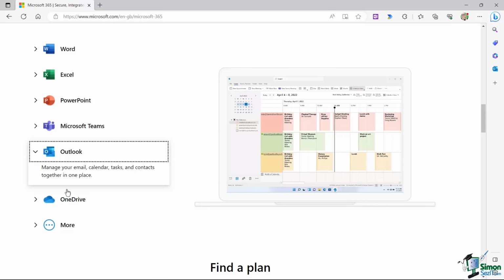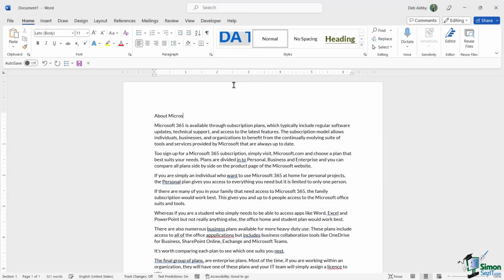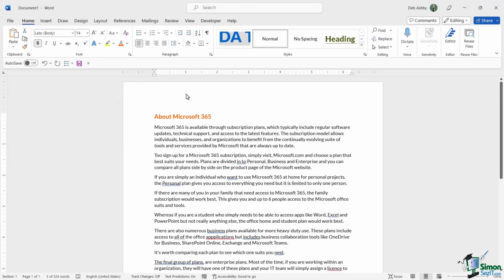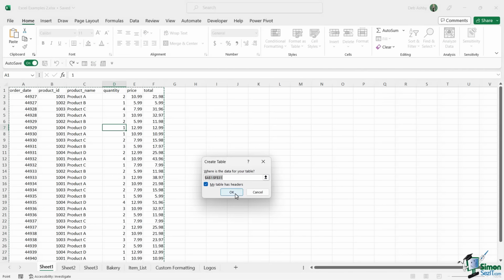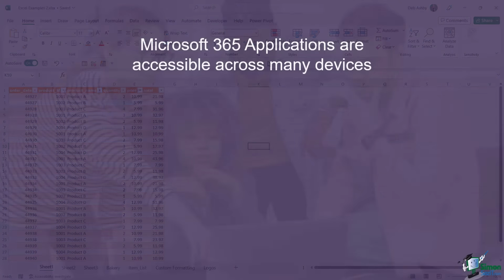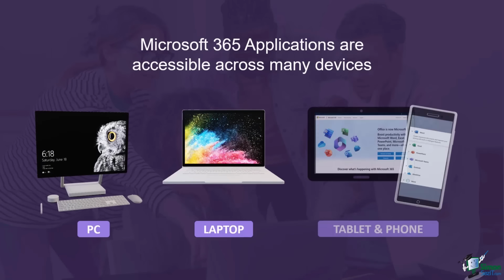Microsoft 365 includes all of the popular applications that we love, such as Word, Excel, PowerPoint, Outlook, OneNote, and SharePoint, which are widely used for creating and storing documents, spreadsheets, presentations, managing emails, and taking notes. These applications are accessible across various different devices, including desktop computers, laptops, tablets, and smartphones, allowing users to work seamlessly and collaborate in real time.